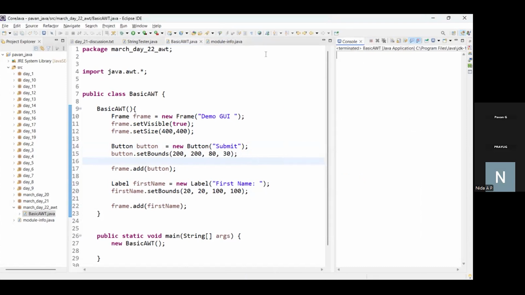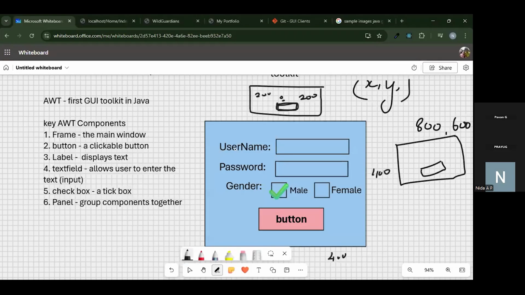So now let's create a form like this. I want the label, username, password. As of now, gender we ignore. Just labels, the text boxes and the button. Let's try to create it.